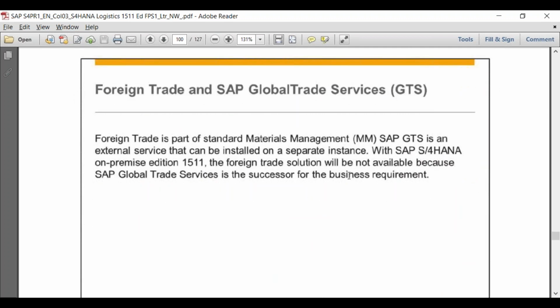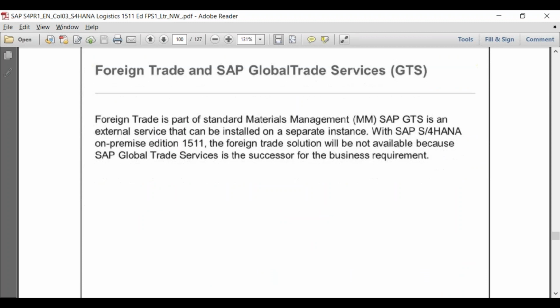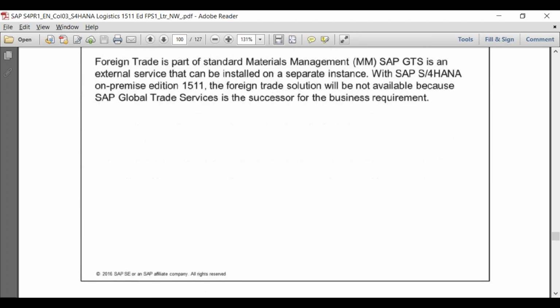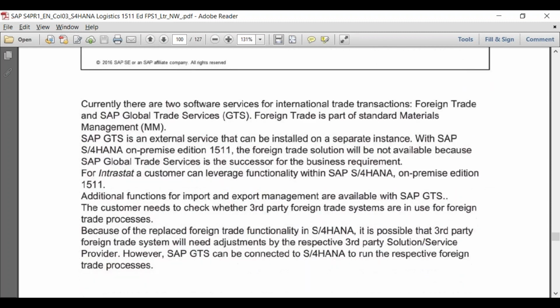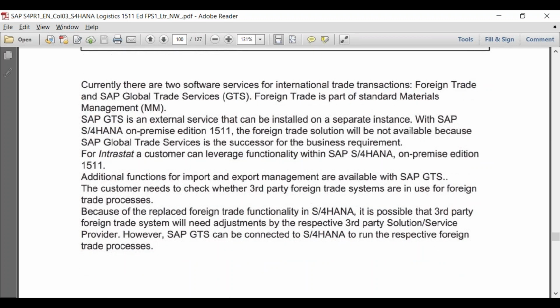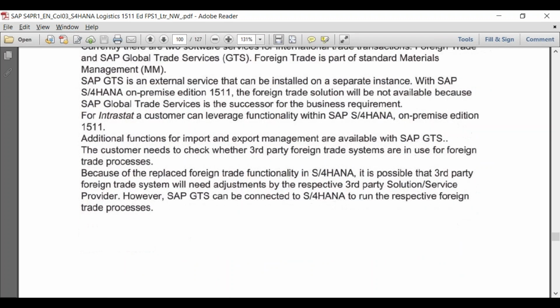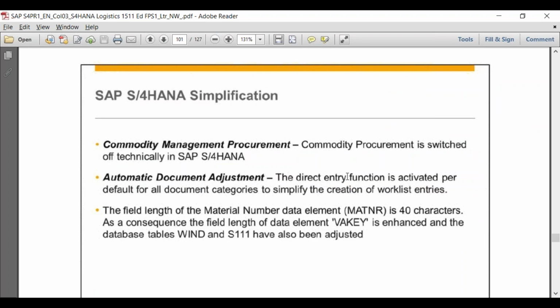Foreign trade and GTS, we discussed foreign trade functionality. It is only available for intrastate reporting. Otherwise, GTS is the solution. For the customers who are using foreign trade functionality, it needs to be very clearly specified that this functionality is no more available. Other functionalities like commodity management, which is again a very obsolete functionality, is completely switched off, which is not available anymore in SAP S/4HANA.